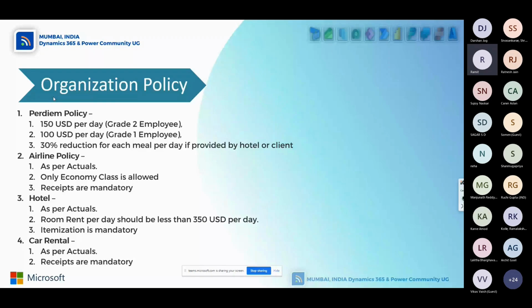Suppose there is a client or hotel providing breakfast. In India, most hotels these days provide breakfast as complimentary. So if they are providing breakfast, the breakfast money will be a 30% reduction from the per diem. Don't assume that we need to adhere to this, but we are trying to make you understand that this is also possible. That is the scenario, just assume.